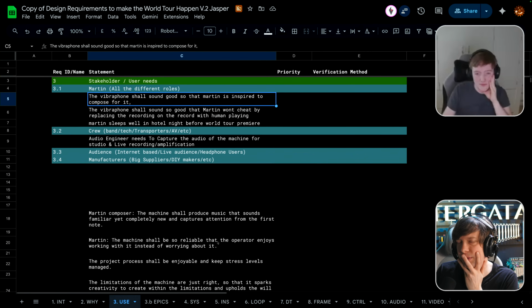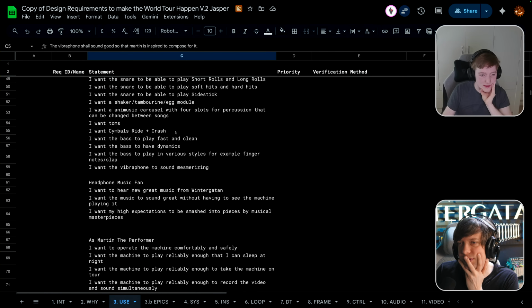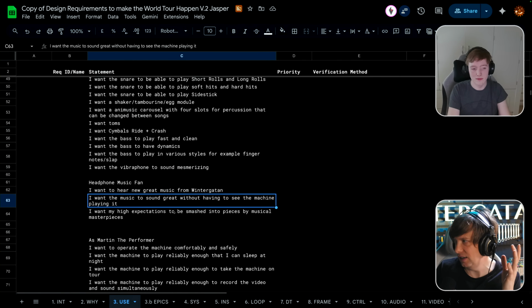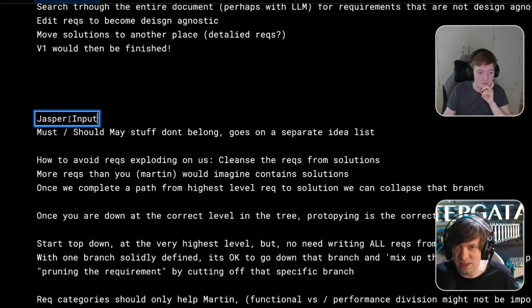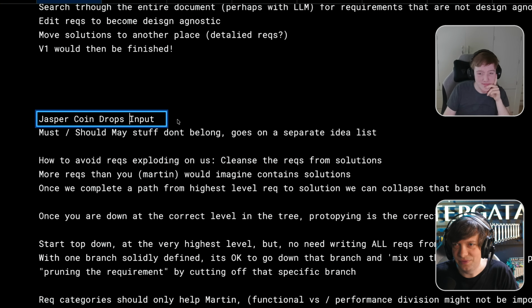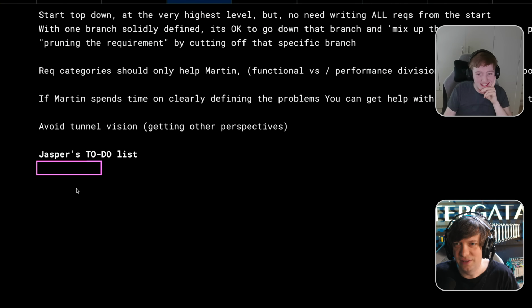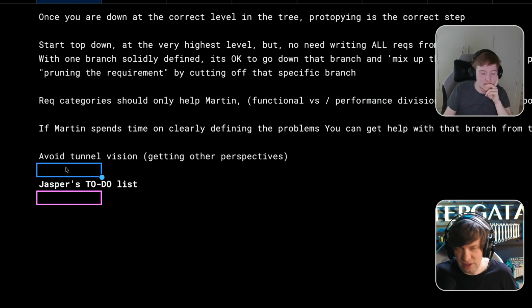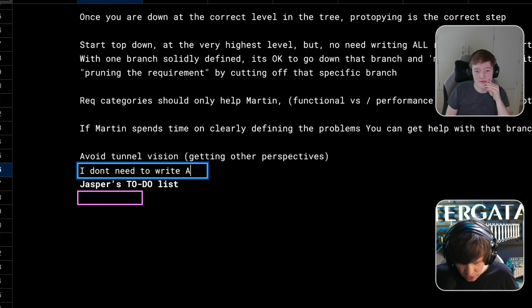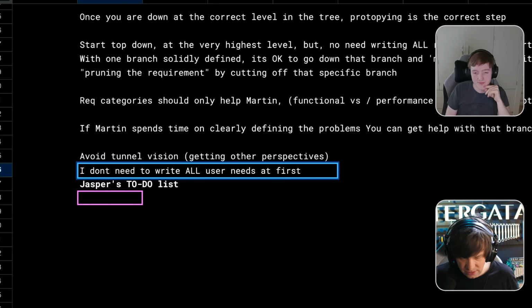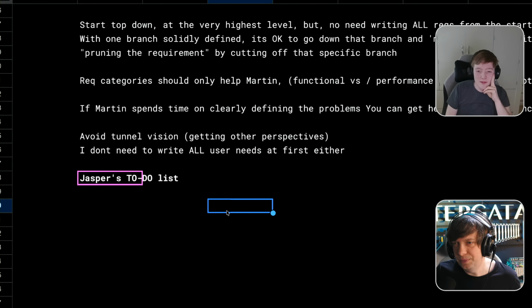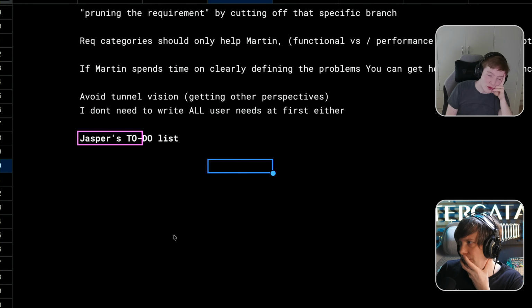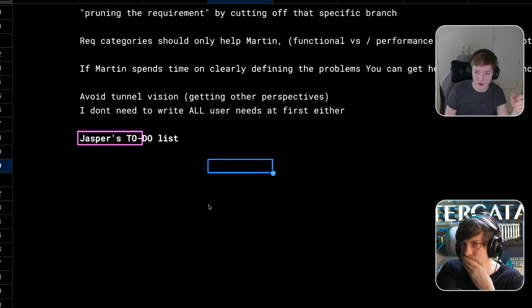If you would make me a to-do list then, yes. I also got annoyed with the user needs, because it felt like an impossible task to do all the user needs. And perhaps if we go down to the Jasper coin drops, I'm going to rename this to Jasper coin drops. Oh yeah, perfect that you started on the to-do list. It's the same here: I don't need to write all user needs at first either, because it's just a task that I don't want to do. I can't. It's impossible for me. So maybe it helps if you see it as the whole presentation you had about the transport requirement and that whole talk. That is essentially just talking to a user about what they need.